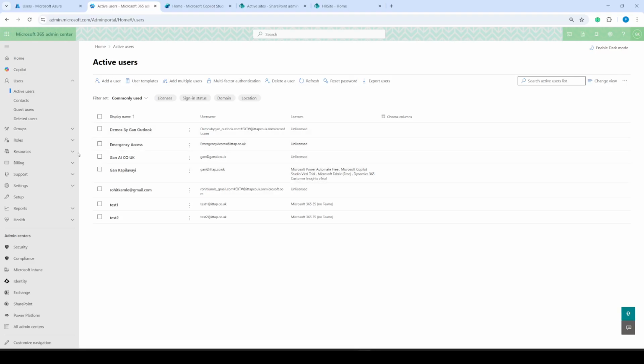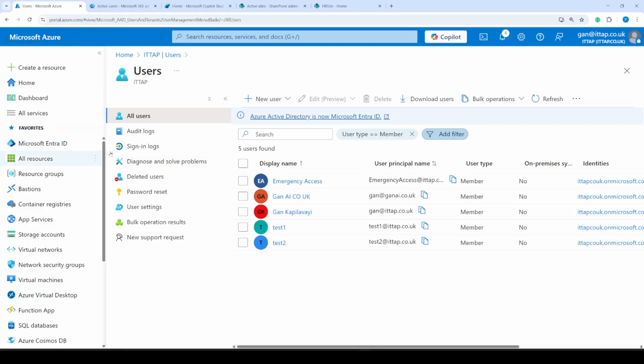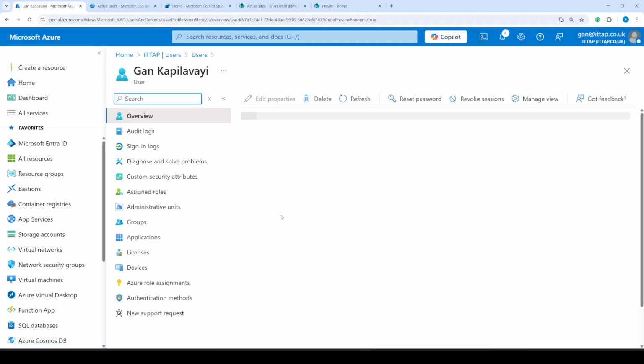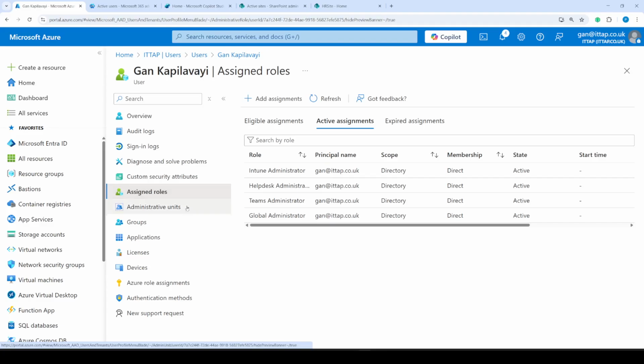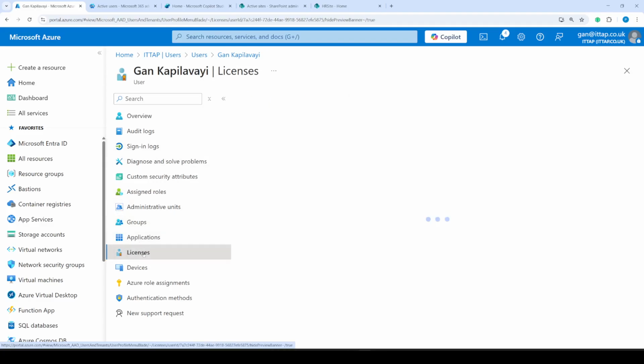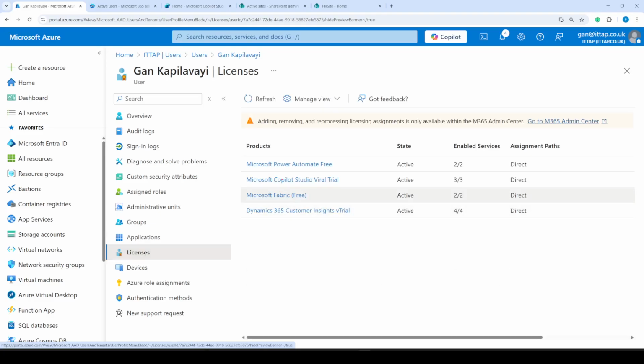So if you go to the Azure Active Directory or Entra ID, then click on that user, then go to groups, assigned roles. Now you can see I am part of the global administrator role, plus I have some other roles. Then in terms of licenses, this account has Microsoft Copilot Studio Viral Trial Edition.